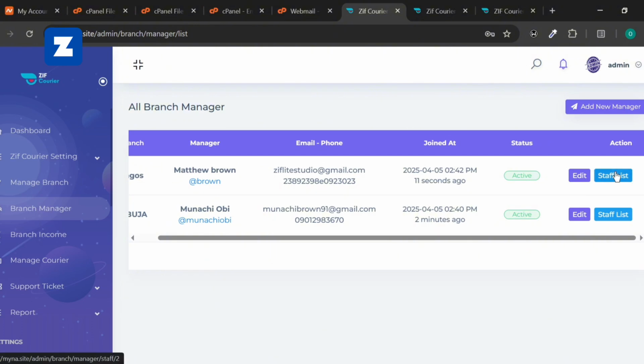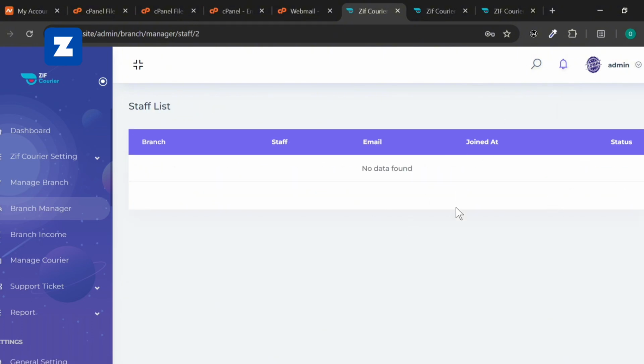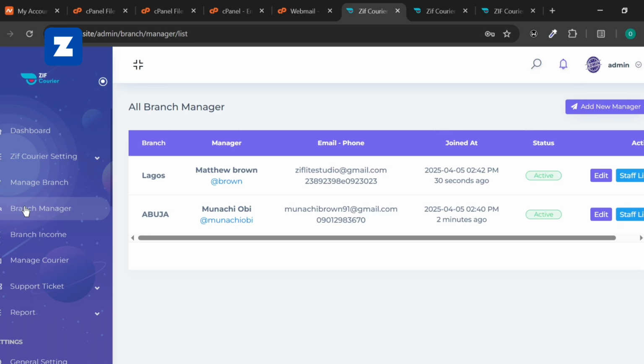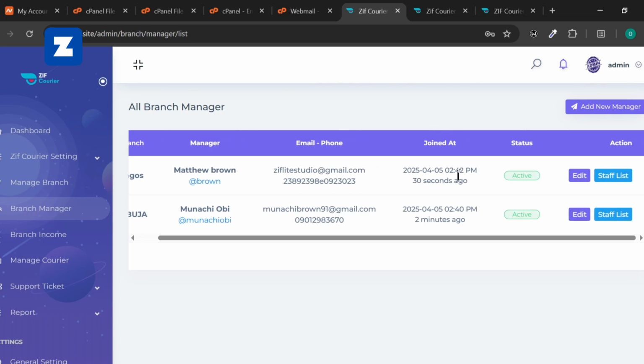All right, so you could see their staff list, right? You could actually see that this branch manager has no staff yet. Here you could see all the staff for each branch. This will help the company have full accountability of everything that is going on. This is a well thought out script.